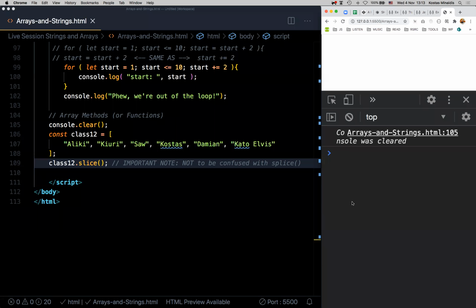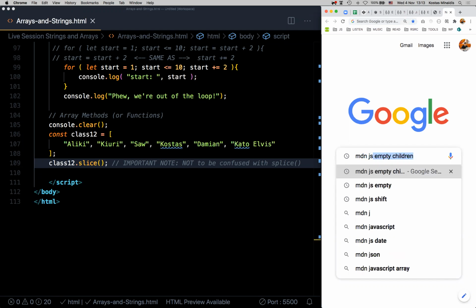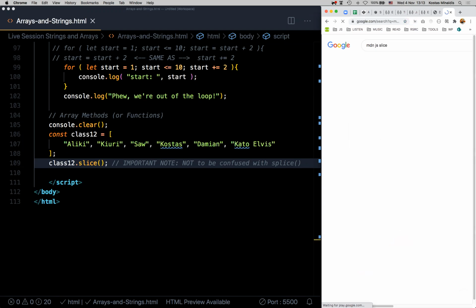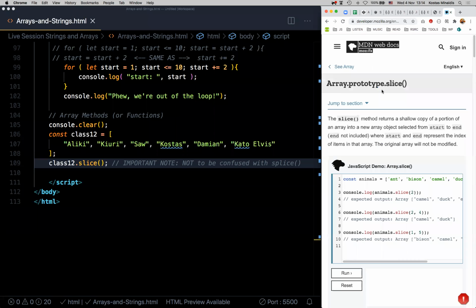So I will search for MDN JS slice just to see. It says the slice method returns a shallow copy. We will understand what shallow means, but keep in mind it's a copy. It returns a copy of a portion of an array. So we take some elements from an array as a copy and we place them in a new array.